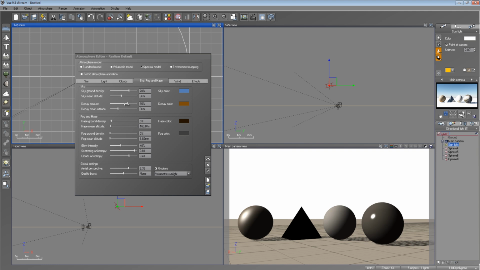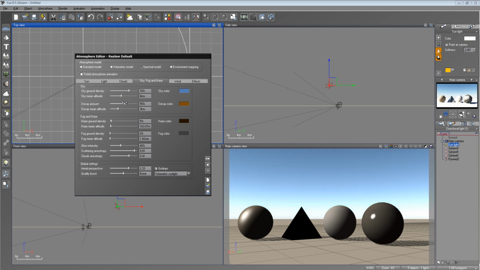And then the decay amount, this is actually higher than I want it to be because we changed it before. I usually set this to be about 55 and with the altitude of 3. The colors are dependent upon what you want in your scene. I would always go with a good looking realistic sky color.